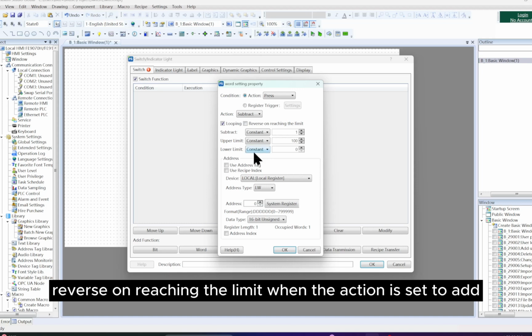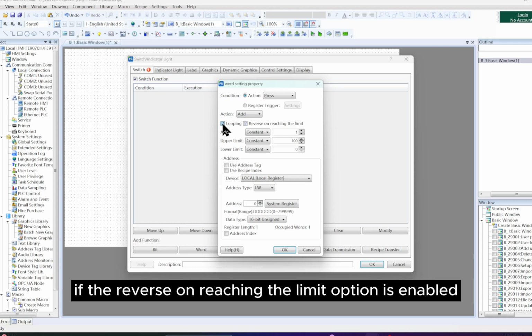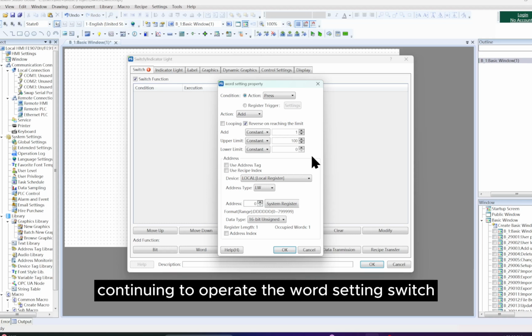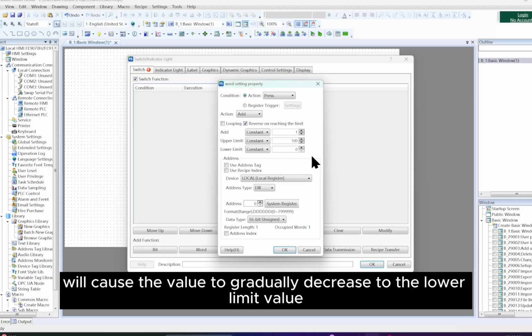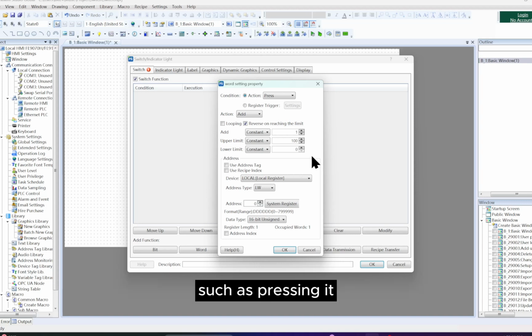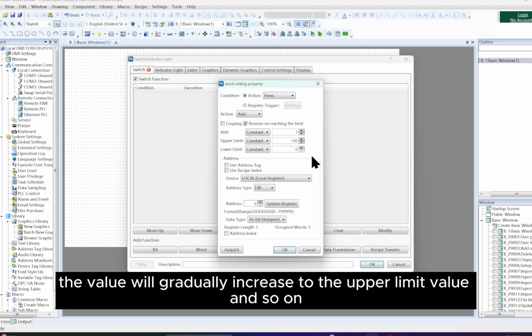Reverse on reaching the limit. When the action is set to add, if the reverse on reaching the limit option is enabled, when the value of the word address reaches the upper limit value, continuing to operate the word setting switch will cause the value to gradually decrease to the lower limit value. When the lower limit value is reached, if the word setting switch is operated again, such as pressing it, the value will gradually increase to the upper limit value, and so on in a loop.